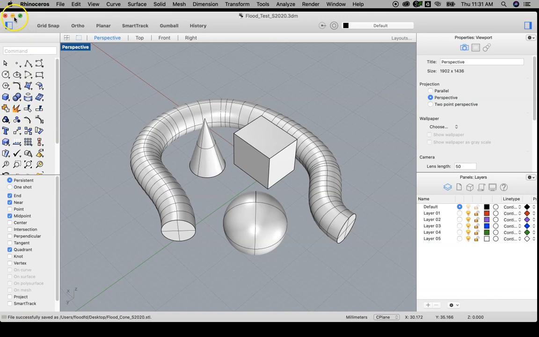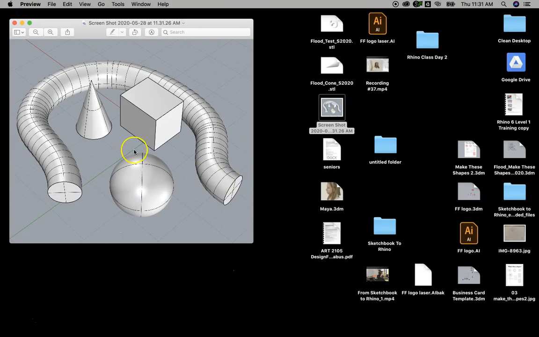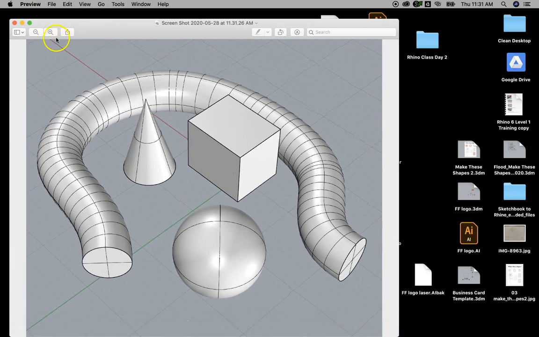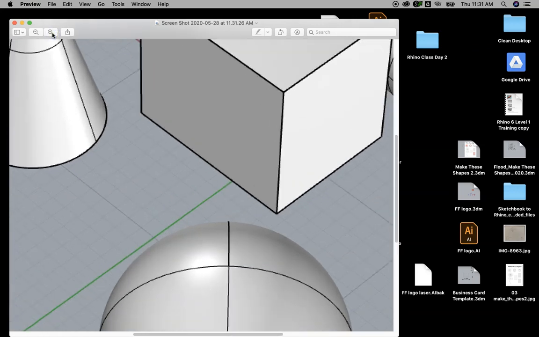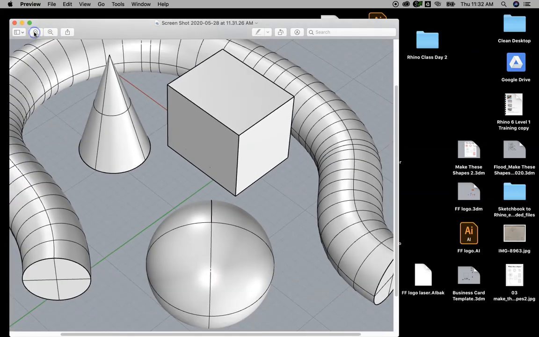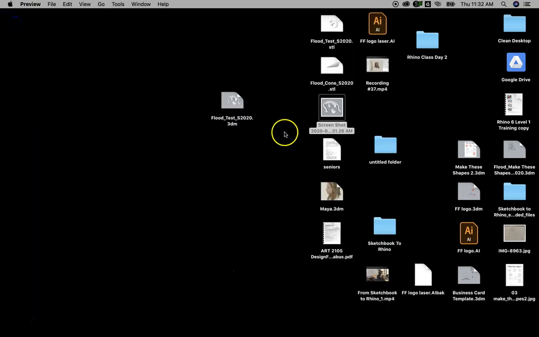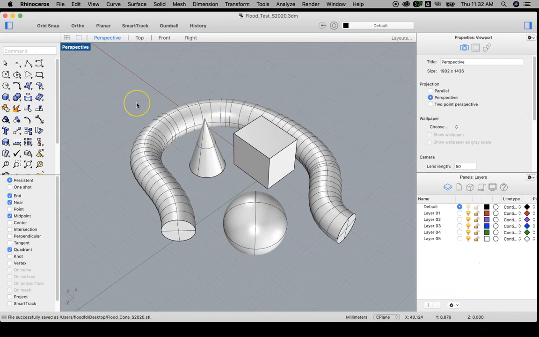Now, the thing I don't like about that is that it looks okay, but if we start zooming in on this, the resolution goes way down. It gets very pixelated. I don't like that you can't control the resolution. It just uses the default screen resolution you're working with, so that's not usually the best method for grabbing a JPEG from Rhino.